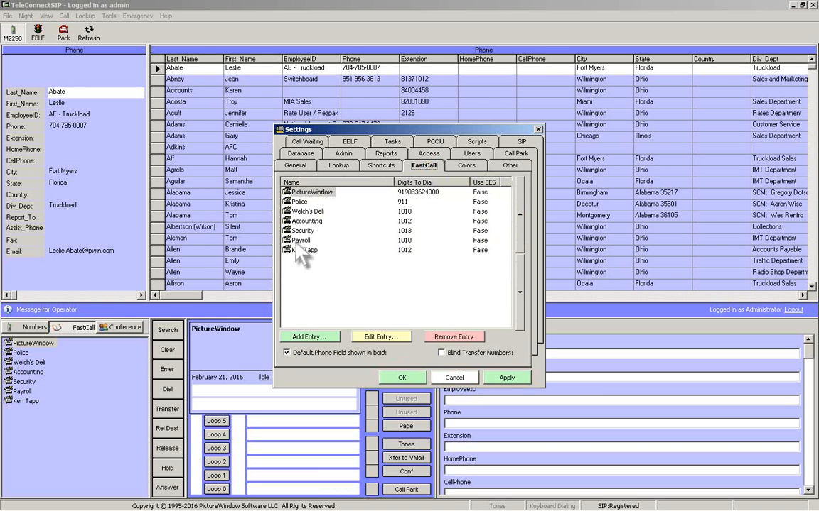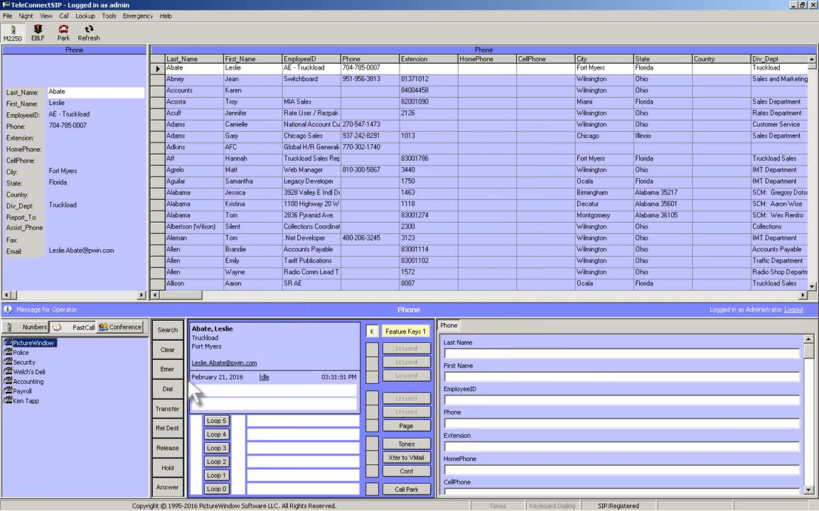So as you can see here, if security was way down here at the bottom, you've got arrows. I can move security right up next to police. Apply that, and you will see it reorder that list on the main screen. Okay, very good. And you can also blind transfer. You can set up blind transfers from there. All right, so I believe that takes care of the advanced features that we want to talk about.